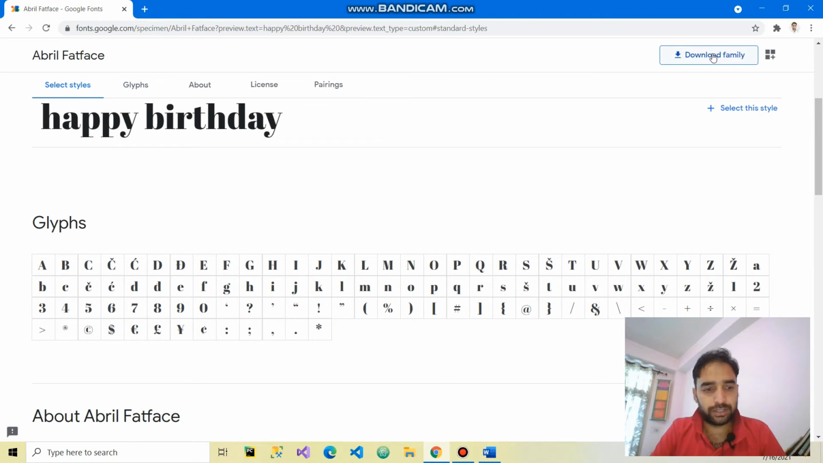And here you can click on Download family. Whatever font you have selected, just click on Download family and you will be able to download it. Once it's downloaded as a zip folder, you have to open that folder.